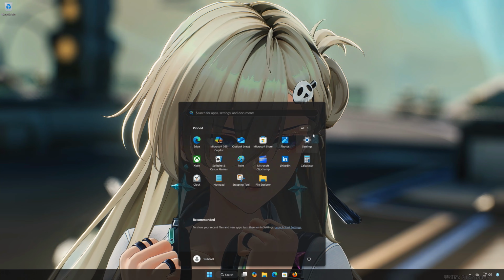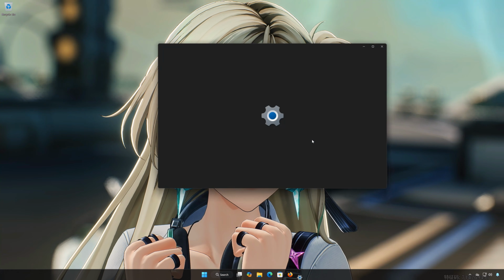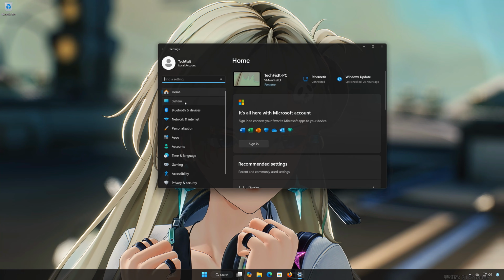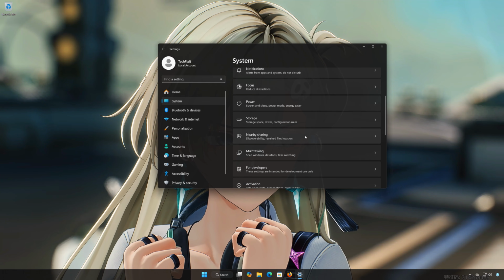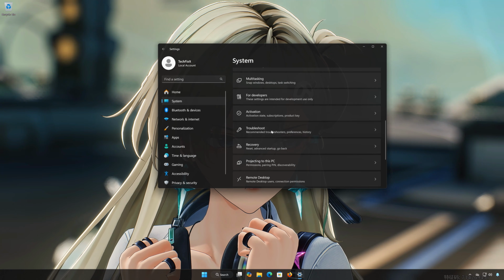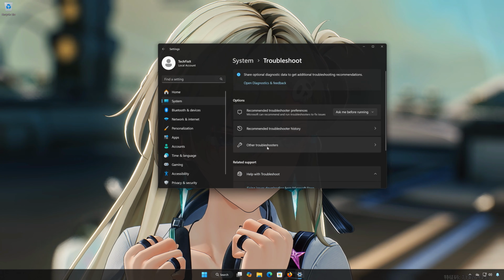First, open the Start menu. Open Settings. Open System. Open Troubleshoot. Open Other Troubleshooters.